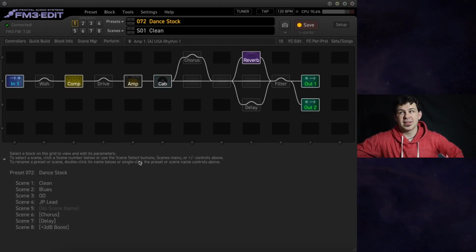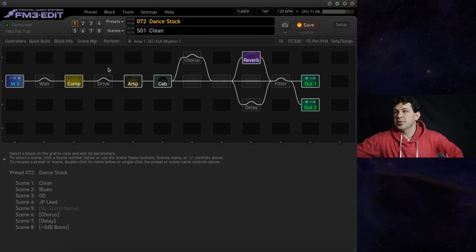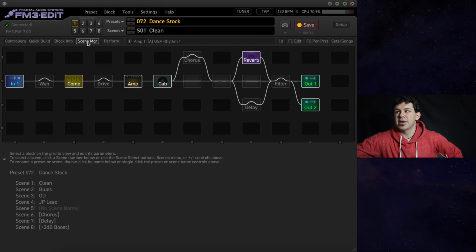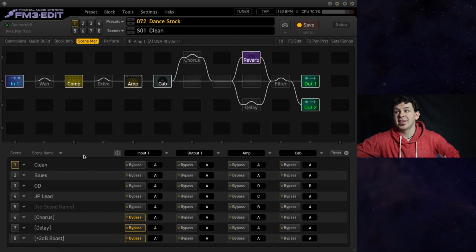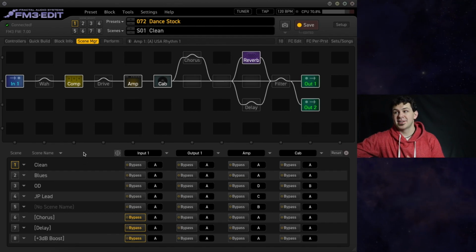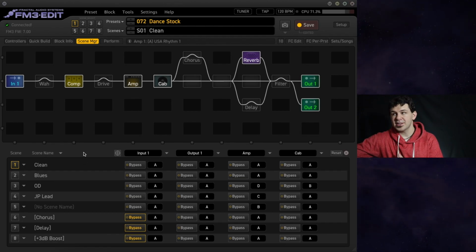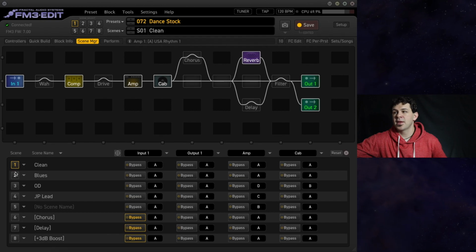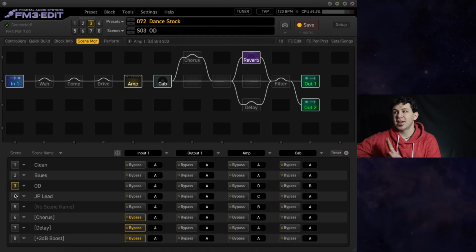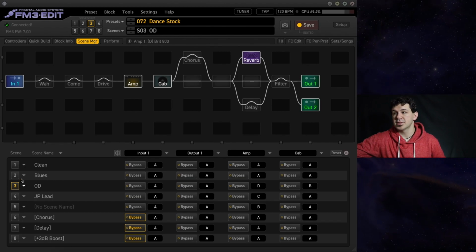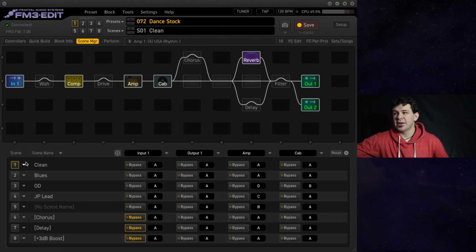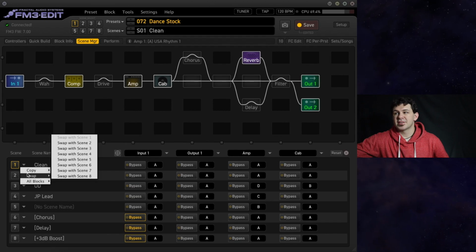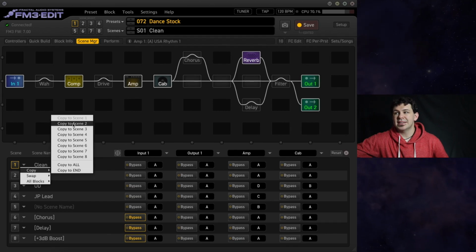Where can we find this? There's a little tab in the top left. It says Scene Manager. You can click that and it pops up. Now, from left to right, we have our scene select, just like we do the numbers up here next to the name. We can select any of those and it'll pop up, where we can see all of the shifts happening at once.